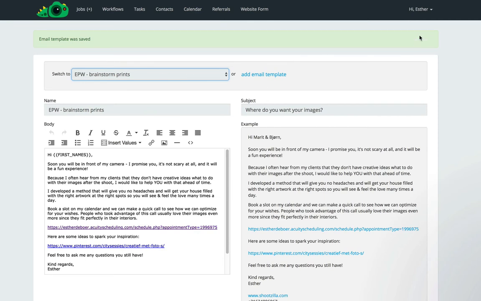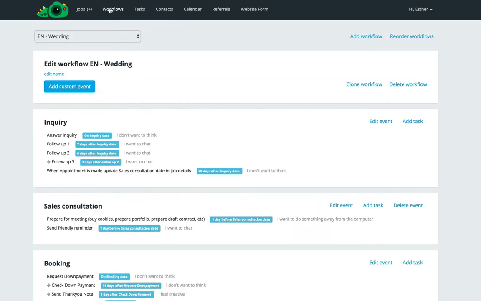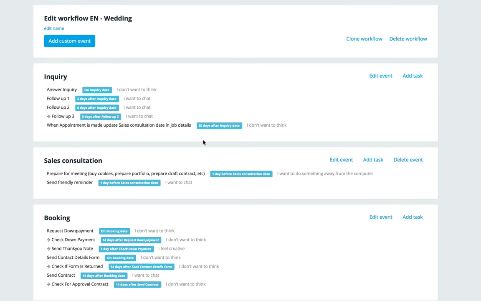And now we go back to workflows. Basically, you do that for all the emails that you want to send in your workflow. And you can just start with having a workflow without emails. And then whenever you're sending it from your regular email software, just copy it to the email templates and then connect it to your workflow. And then the next time all you have to do is click the little envelope icon and you can send it straight from ShootZilla in 2 clicks. So it will save you lots of time.